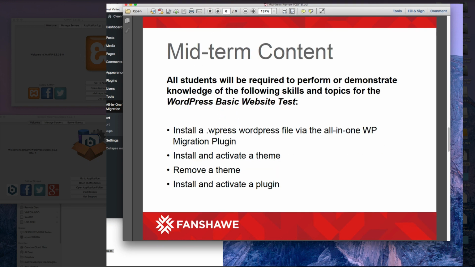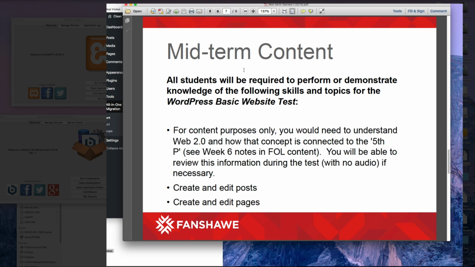So beyond that, the midterm content: some key things that you need to be able to demonstrate. You need to be able to install a WPress WordPress file via the All-in-One WordPress Migration plugin, which we just went through how to do. You need to install and activate a theme. You need to be able to remove a theme. You need to be able to install and activate a plugin. You need to be able to write content about Web 2.0 and the 5th P from the week 6 lecture notes from Fanshawe Online. Make sure you're ready and able to read and do that.